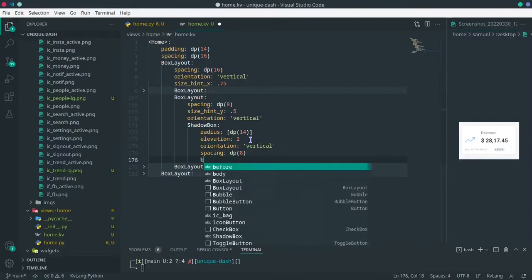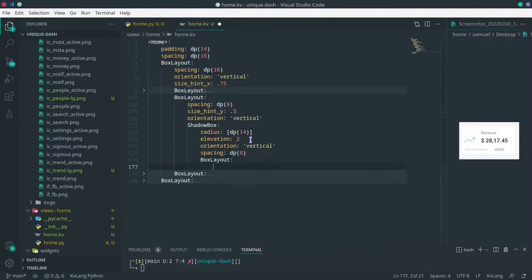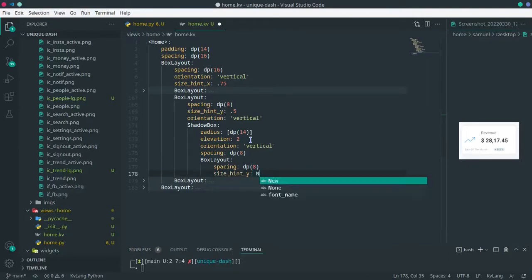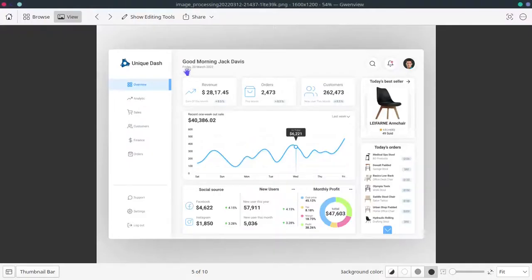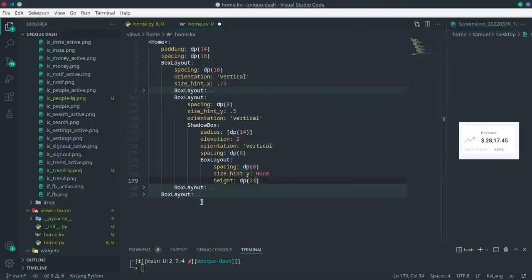8 is cool, so let's add that first box layout and let's give it some spacing of dp8, and size hint y is going to be none, and the height for this box I'm going to give it 24. I'd say it's pretty small. Okay, changed my mind. Let's give it 64.